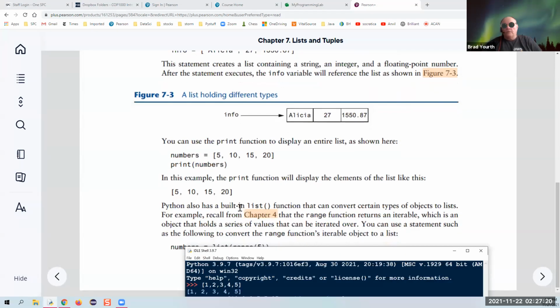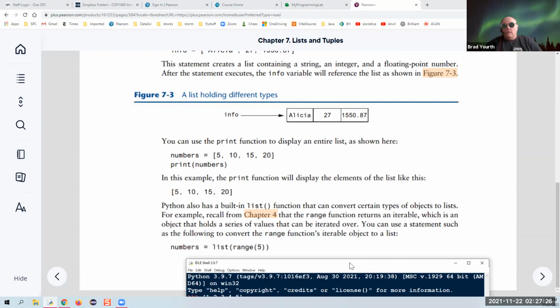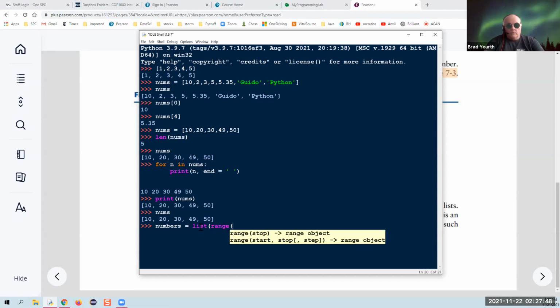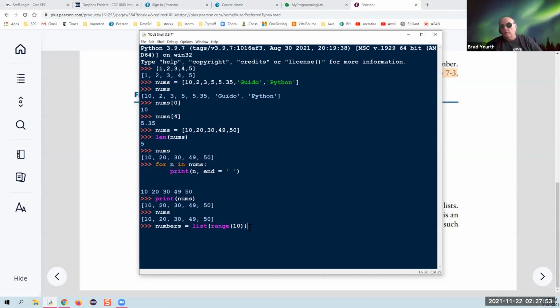Now, there's also a built-in list function that we can use to convert certain types of objects to list. And here's a really good example here, right at the bottom of this page. Numbers equals list range 5. Let's try something like that. I'll call it numbers. Numbers equals, now I'm going to use the list function and the range function. So I'll go with range, but instead of 5, I'll go with 10. Now, I'm opening 2 parentheses, so I have to close 2 parentheses here. Okay, so this is another quick way to make a list.